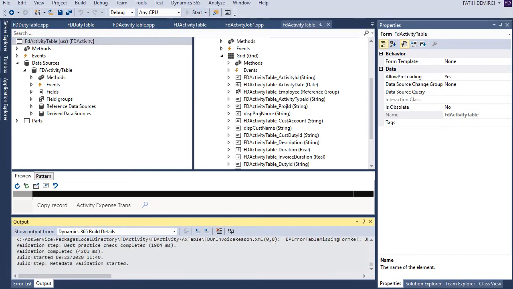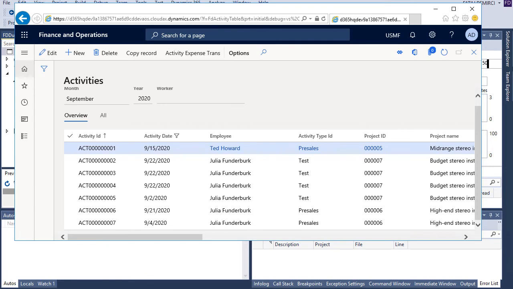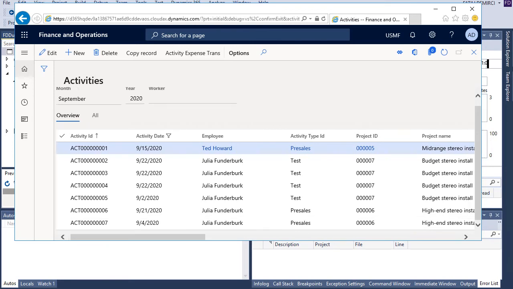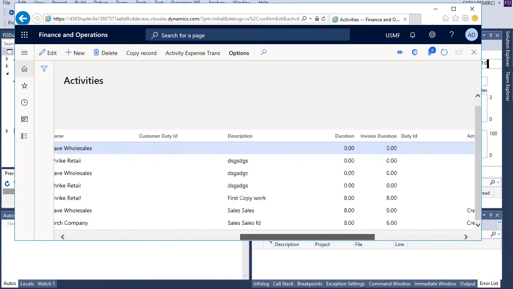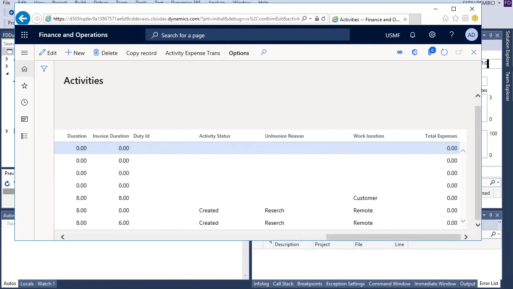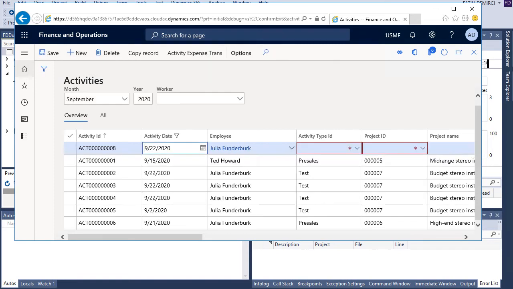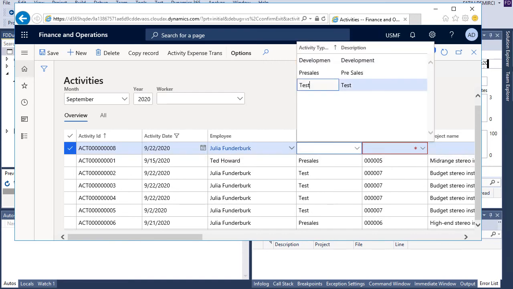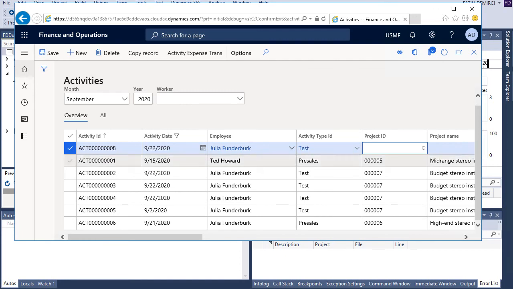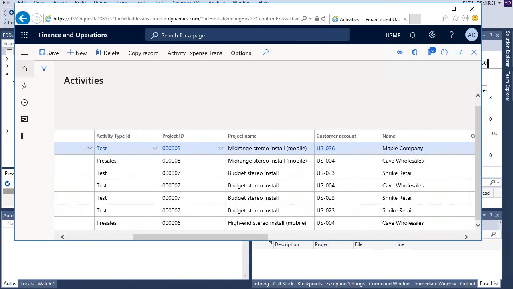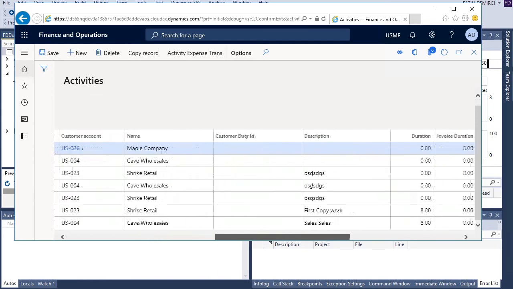I'm starting my project. Okay, and now I can see my display methods here and my total expense here. Also, we create this one. Let's create a new record. Project ID. Okay, automatically assigned a customer account here.